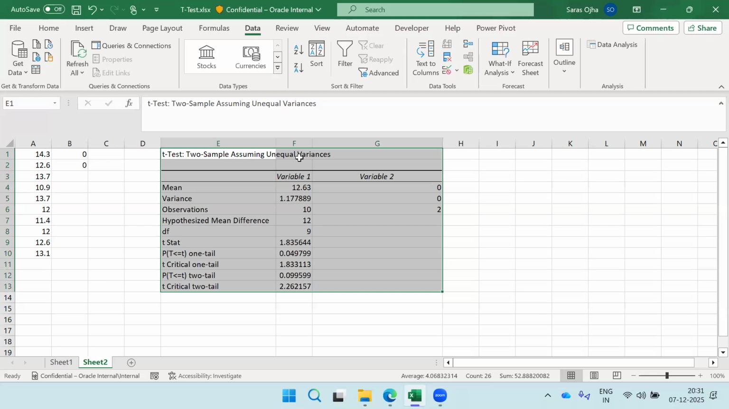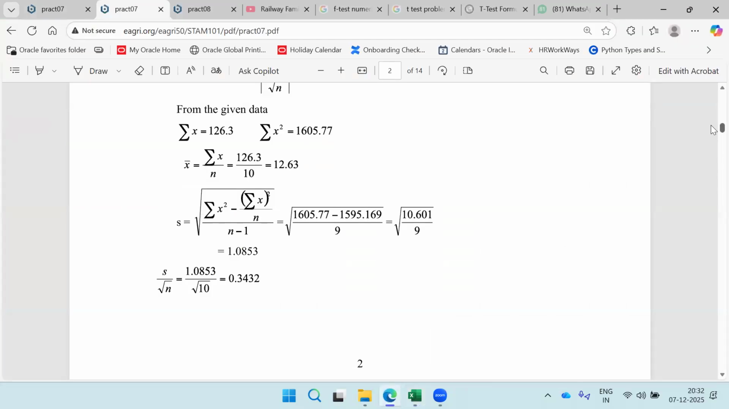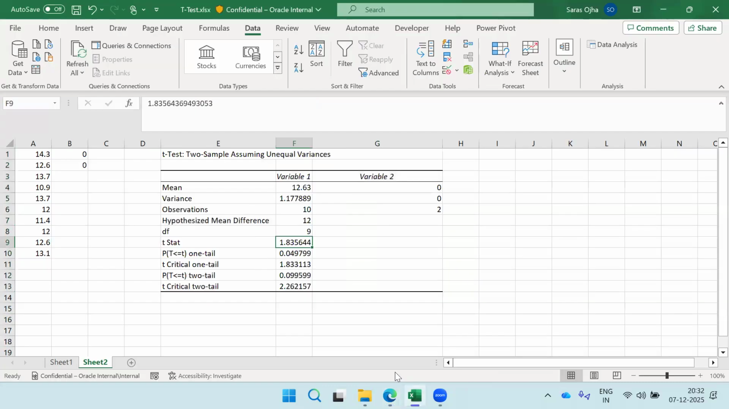And here is my data. So mean is 12.63, variance is 1.177. Okay, T stat is 1.83564, which, if we round off to three decimal places, will be 1.836. And if I see here how much they calculated, the T calculation is correct, 1.836, and the table value is 2.262. So what is my table value here?